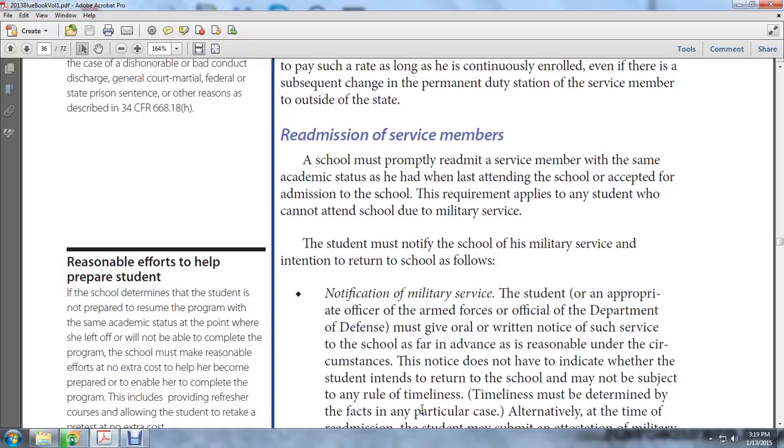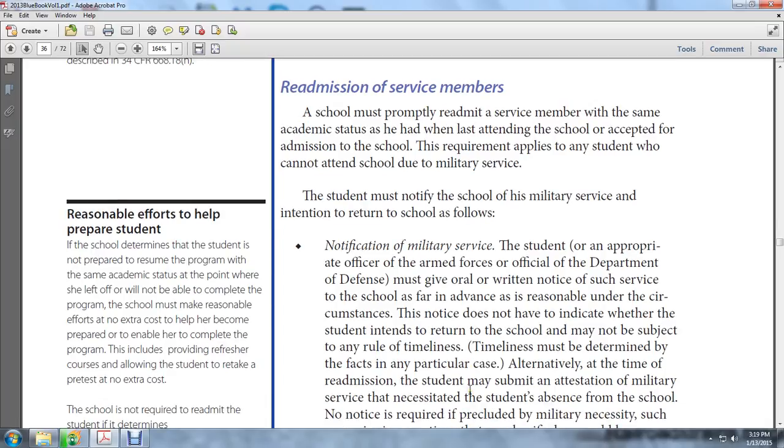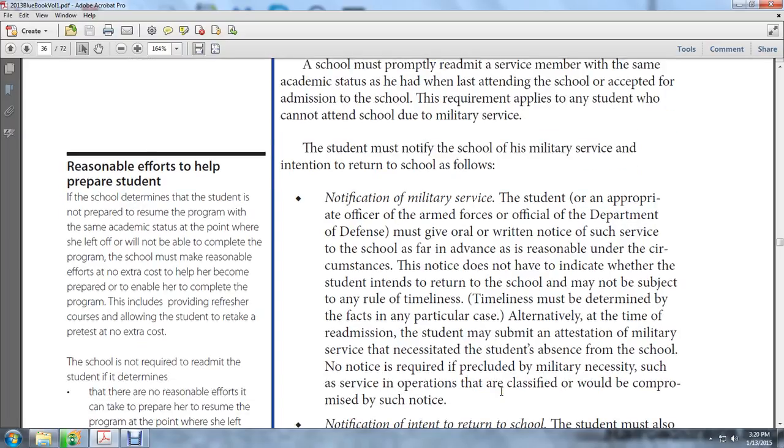Notification of military service: the student, an appropriate officer of the armed forces, or an official of the Department of Defense must give oral or written notice of the service. The school's determination of whether the student's intended return is timely does not have to be subject to any rule of timeliness, and must be determined with the facts of the particular case. If there is a delay in the readmission, the student must submit an attestation that military service necessitated the student's absence from the school. No notice is required if precluded by military necessity, such as when the services of operation that are classified would be compromised by such notice.